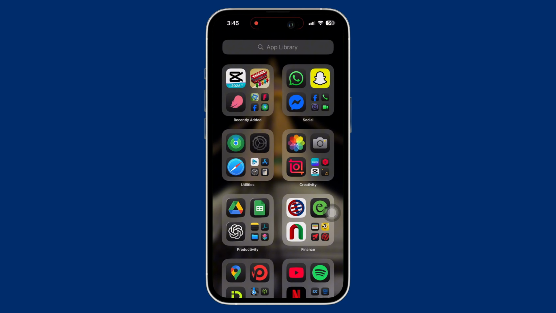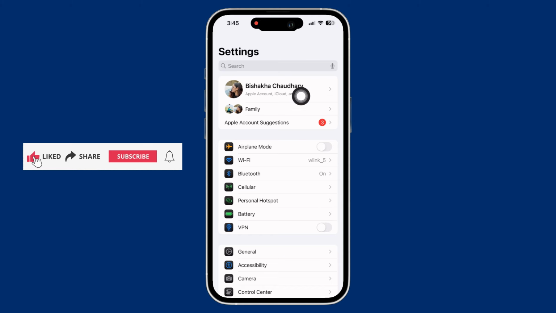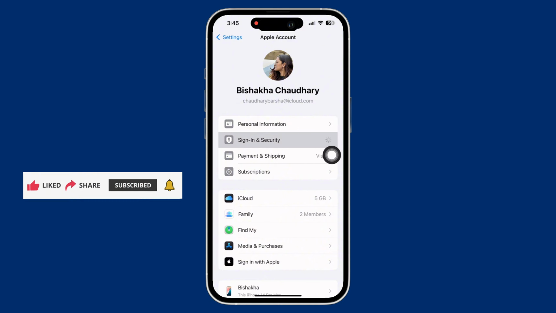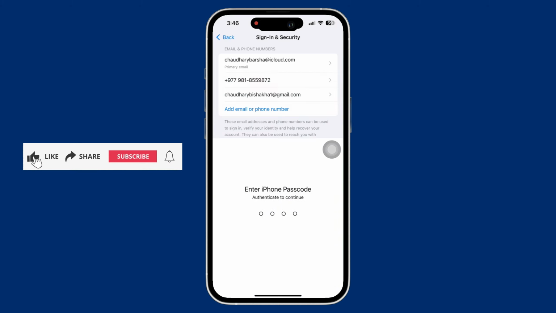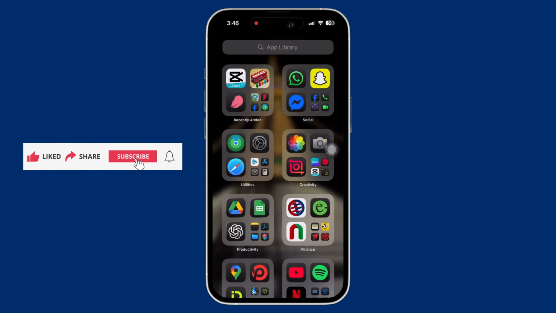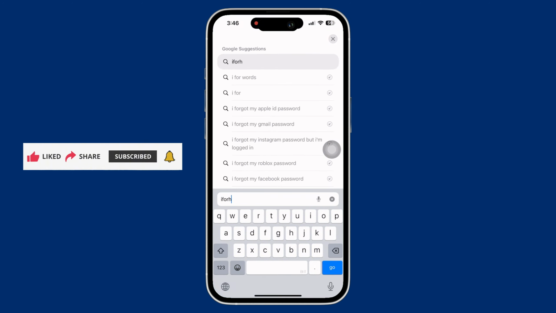Firstly, go ahead and launch the Settings application on your device and then tap on your Apple ID on top of your screen. Further, tap on the Password and Security option and then go ahead and tap on the Change Password option you see there. Further, enter your iPhone passcode and you will then be required to set a new Apple ID password. Do that and see if your issue is fixed or not.